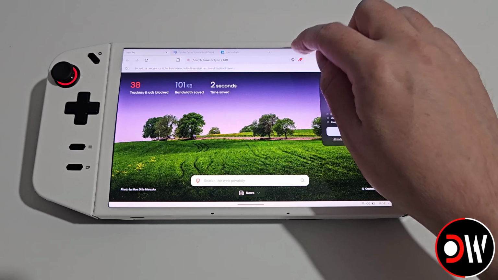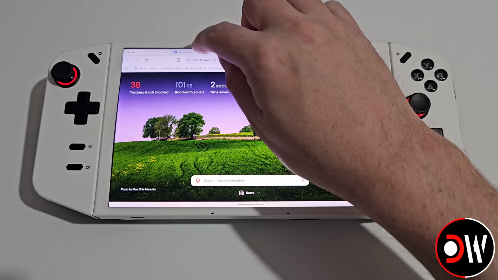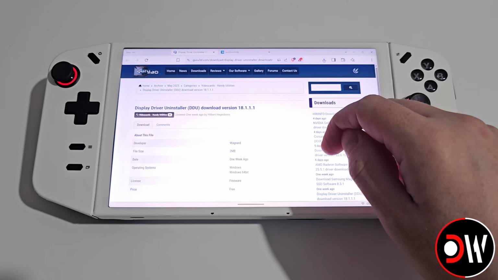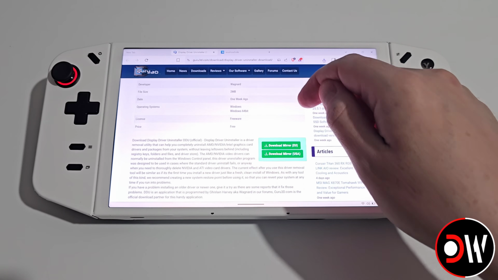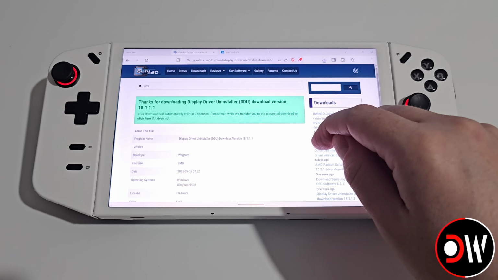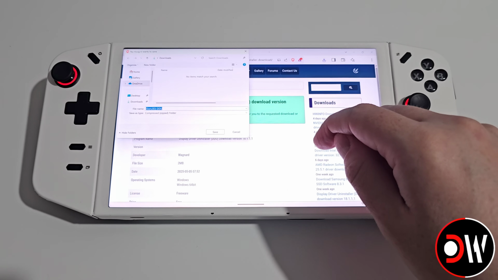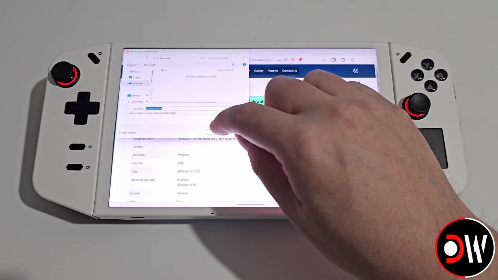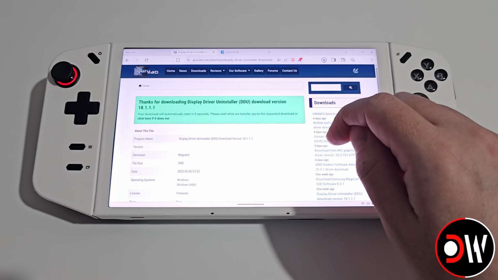For the moment, we're going to go back to our web browser and we want to download Display Driver Uninstaller, DDU. Just select one of these mirrors and after a brief moment, DDU will download. We can download this to our downloads folder.